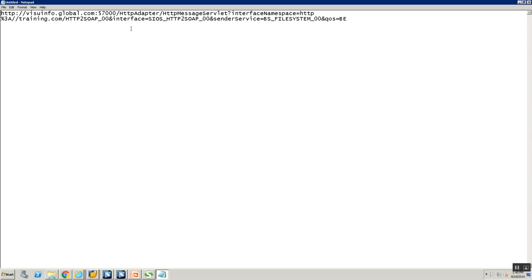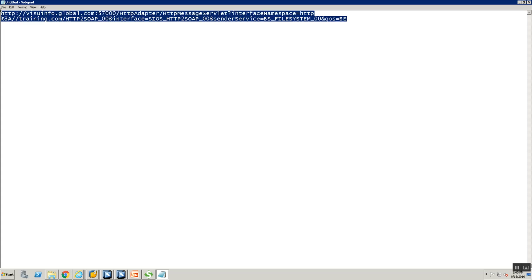So in the case where you want to give it to your partners, you need to give this URL to your partners. This is nothing but your HTTP URL. It contains the interface namespace, it contains the interface name, and it contains the sender service and what is the quality of service. Okay, there could be cases where your partner is going to say, hey, what is the URL to which I need to send this message?